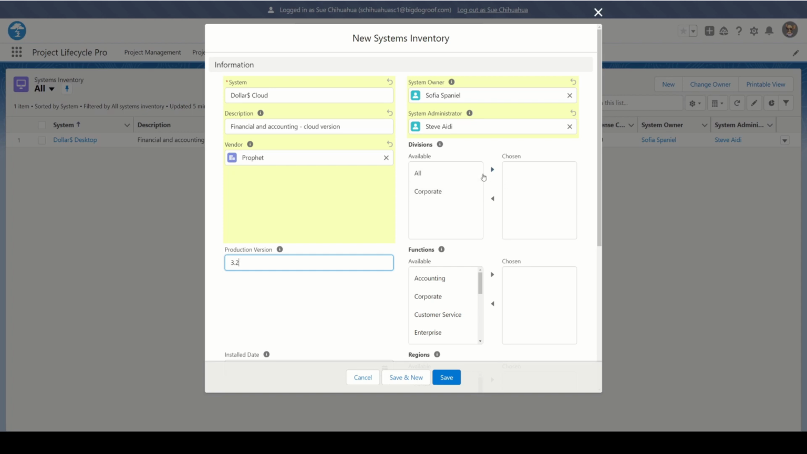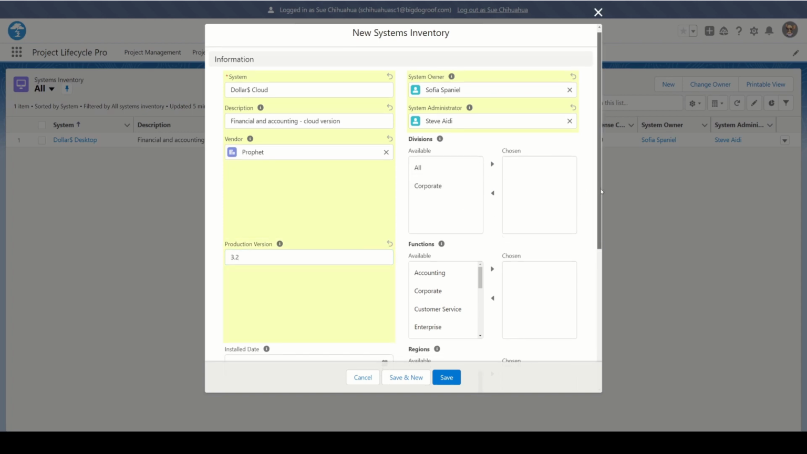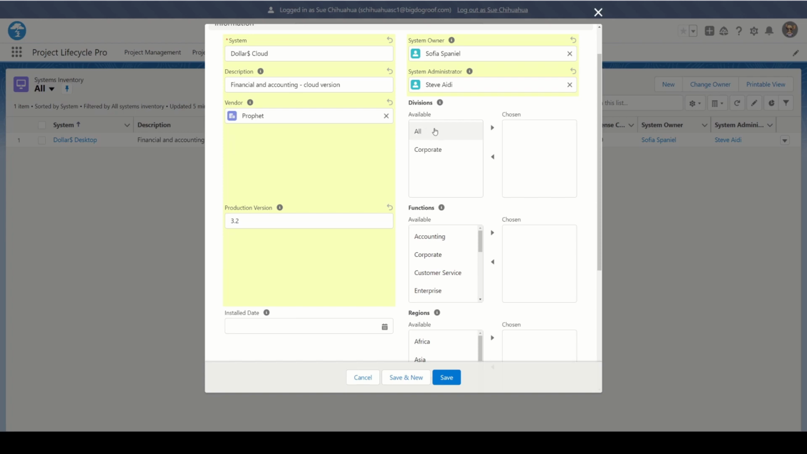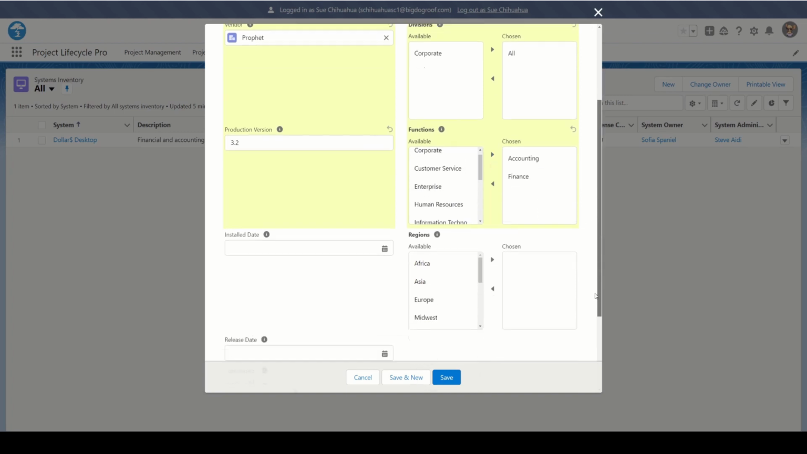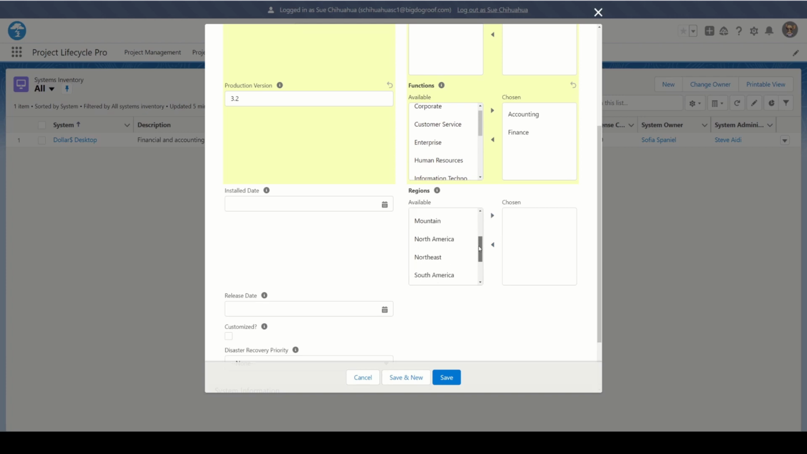You can also associate the software with divisions, so when you're upgrading, etc., from a change management perspective, you know who will be impacted. This will be all divisions. Functions, accounting uses it, finance uses it. Leave it at that. Also, you can say which regions within the company. Let's say Big Dog Roofing operates in the Southeast, Northeast, but if you've done an acquisition, for example, a certain region may not be on the same financial system.